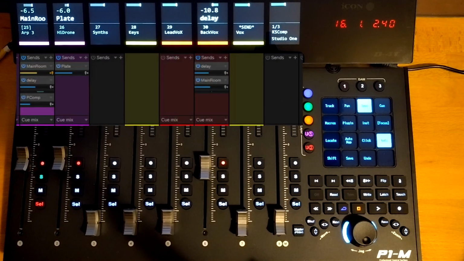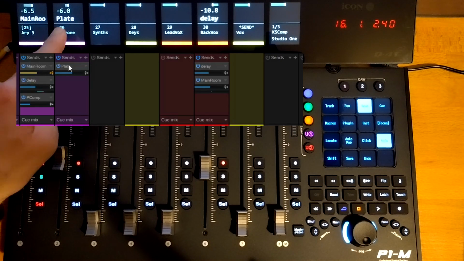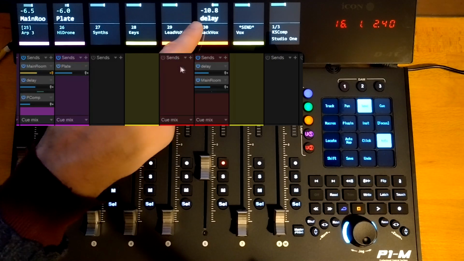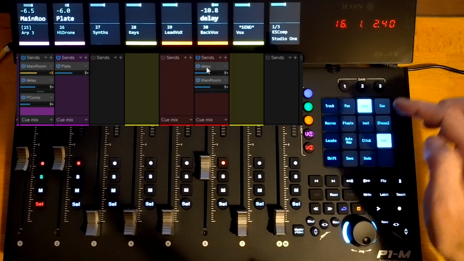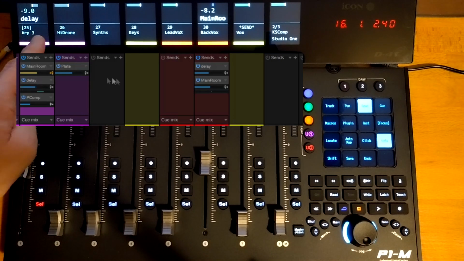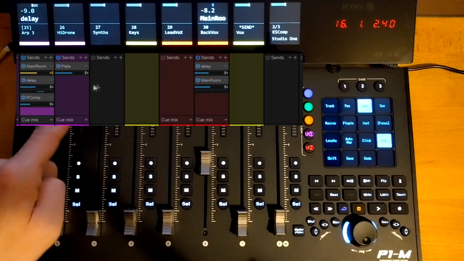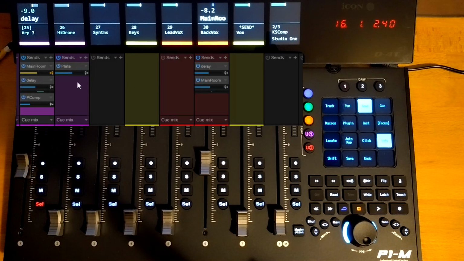So if we can match that up with the console here, starting at track 25, we've got the main room, which is there, and then the next one, the first slot is the plate, and then this backing vox, the first slot is the delay. Now to get down to the next one, we just press send again. Now we're on to line 2. You can see we've got delay and main room here. The high drone hasn't got anything in this slot, so it's just blank.